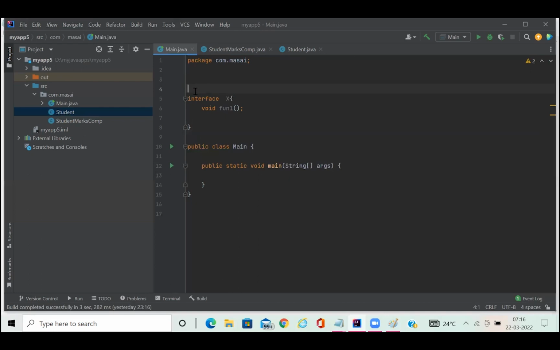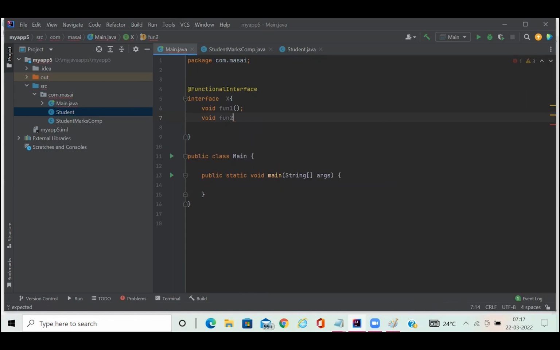To guarantee to the compiler that you have written a correct functional interface, there is one annotation you can apply, that is @FunctionalInterface. This annotation ensures that this is a correct functional interface. If I try to put in any other abstract method, see here, it starts giving a compile-time error because this interface is no longer a functional interface. This annotation belongs to the java.lang package, just like the Override annotation.